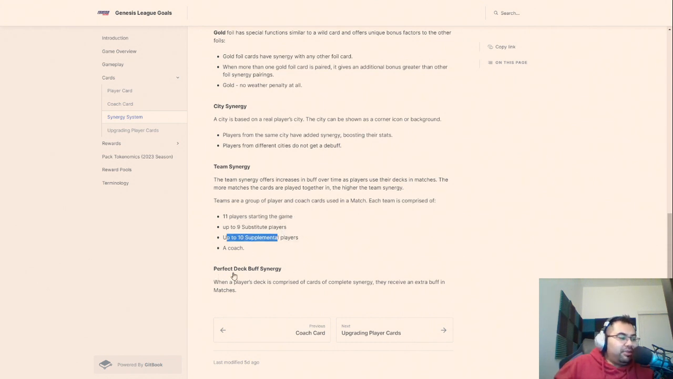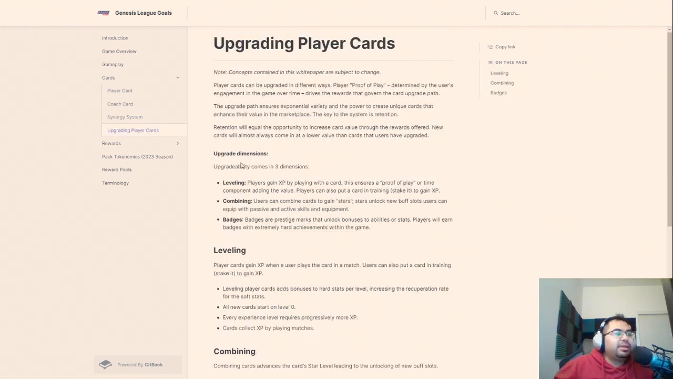Now there is a perfect deck buff synergy. So when a player's deck is comprised of cards of complete synergy, they receive an extra buff in matches. So again, we don't really know how that works, what that means. It's all just very high level at this point, but it's exciting just to hear about.